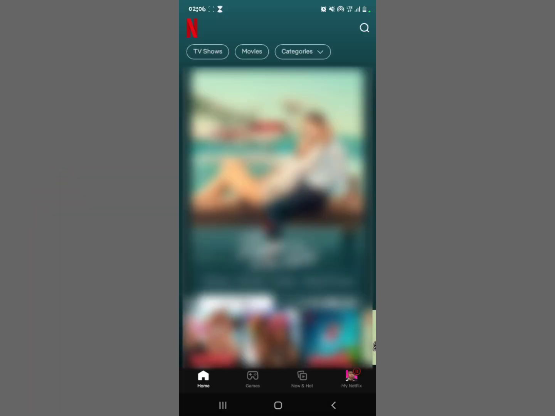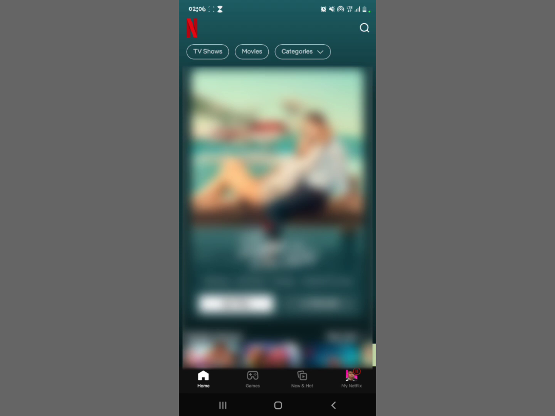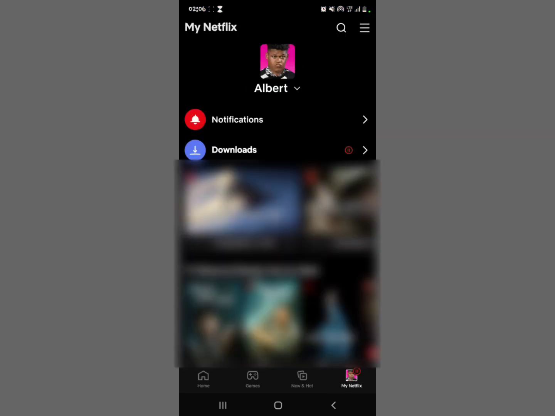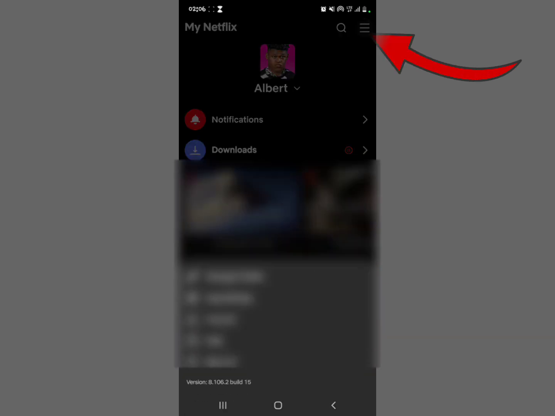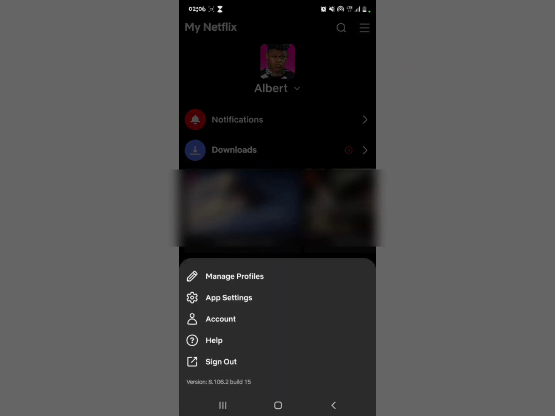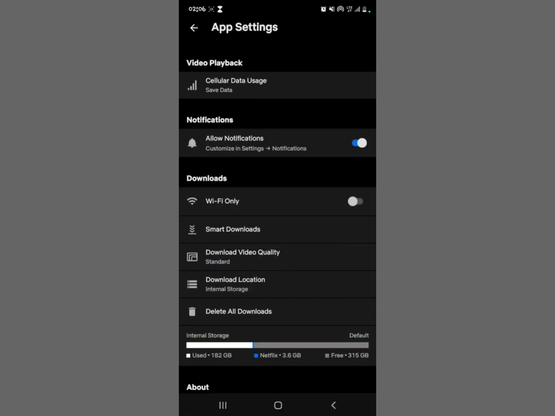When you open the Netflix application, make sure in the My Netflix option in the right lower aspect of the screen, tap right here. Then you have this interface, and then please make sure you look in the right upper part of the screen. Right upper part, you see these three lines. So you tap the three lines, and then you're going to see the app settings. Select app settings.